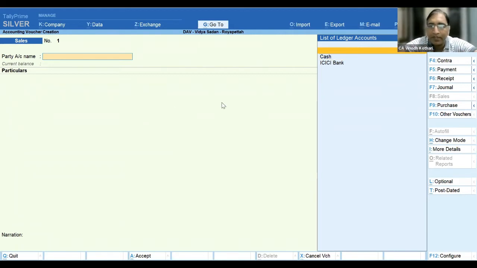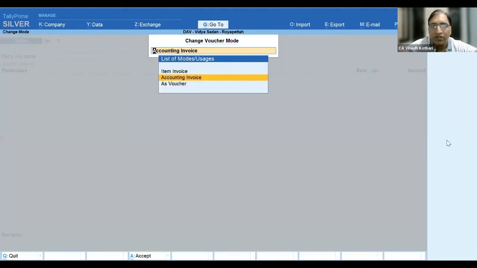First understand the fundamentals. Now, whether we are in item invoice or accounting invoice, how to identify? Here, particulars is mentioned below the party name. If particulars is mentioned below the party name, you are in accounting invoice. So how to change to item invoice? On the right hand side, you can see Change Mode, Ctrl+H. Type Ctrl+H, Change Mode and select item invoice.